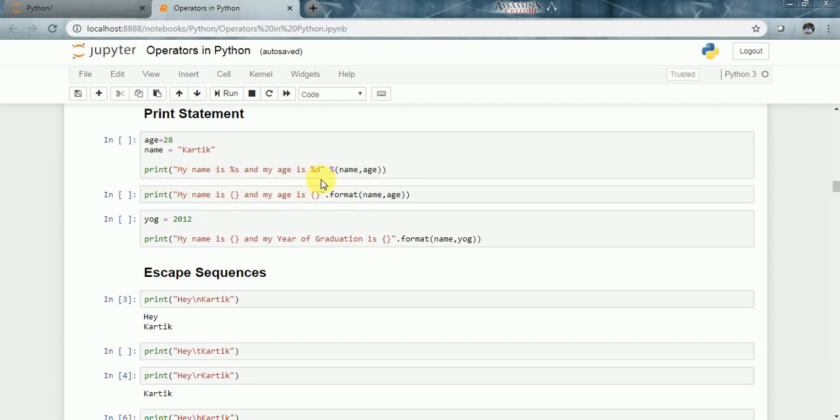The other way to do is using the curly braces without writing any format specifier like %s or %d. What I can do is, my name is, you write a curly brace, and my age is again a curly brace, and you simply make use of this dot format. Dot format will automatically fill in the values according to whatever you pass in this format. So the first value, which is name, will be given to this curly brace, and the second value, age, would be given to this curly brace. So this is how print statement works in Python.